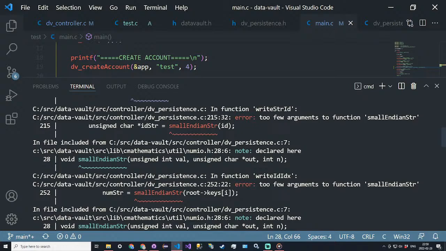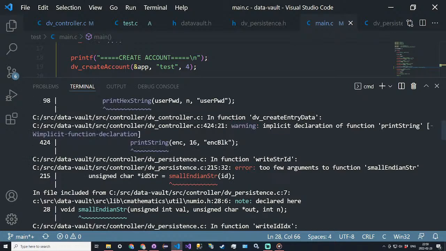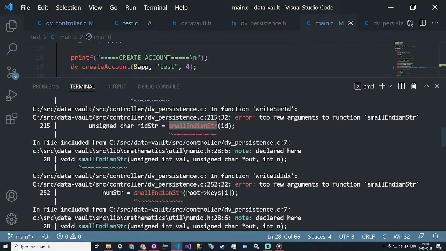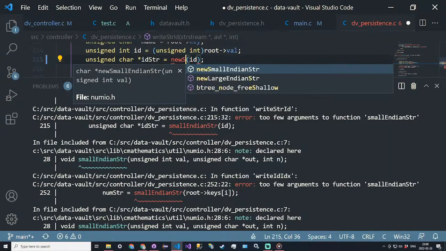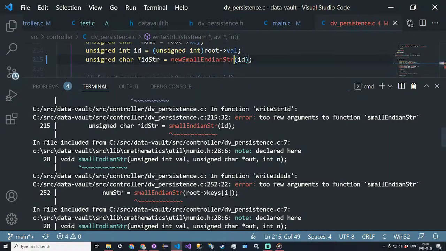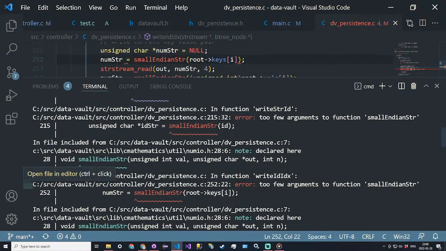Oh. I did not. Oh, okay, that makes sense. Give me 2 seconds. When I updated my number.io files, I did not update the main branch, which is a mistake. Okay. So this should be new small endian string. So every instance of small endian string where we want to allocate, just change it to new small endian string.